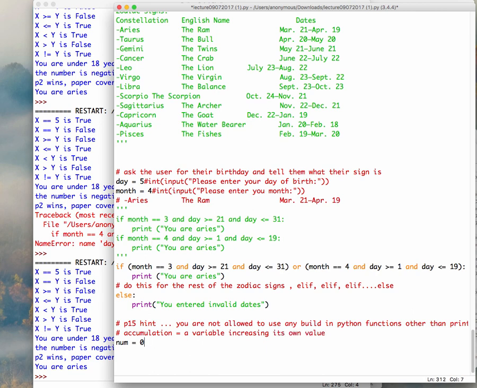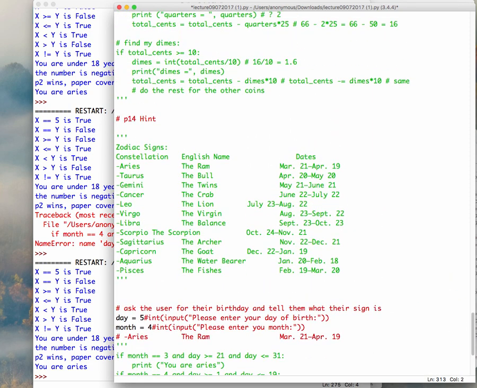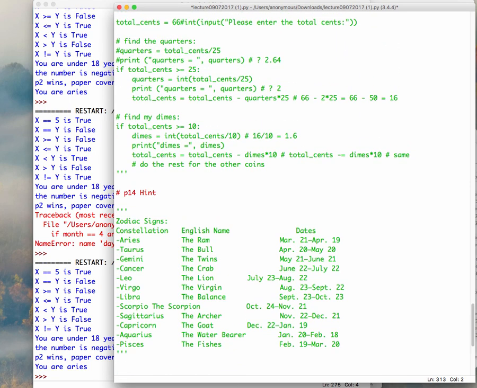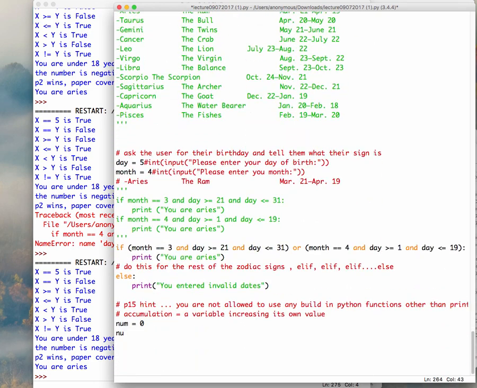So num is equal to 0, and we kind of saw this maybe earlier, where we had a variable decrease its own value, right? Same here. I guess that's accumulation in reverse. So this is num. I want to increase num by 1, so I'm going to say num is equal to num plus 1. So increase the old value of num by 1. I can also do it this way, plus equals 1. That's the same thing.